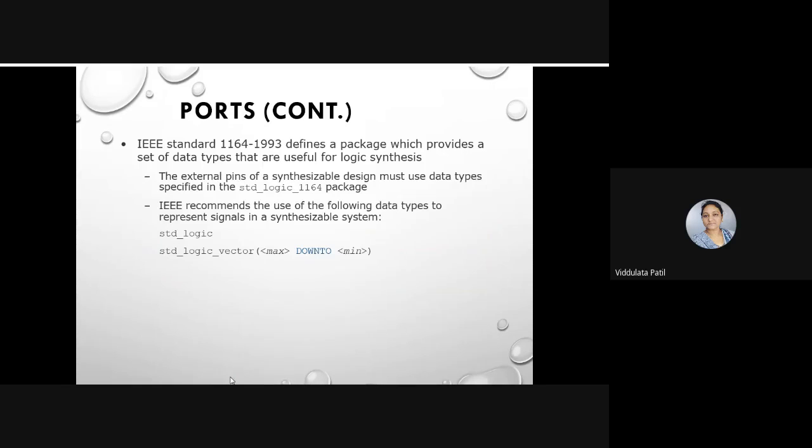IEEE standard 1164, which was defined in 1993, defines a package which provides a set of data types that are used for logic synthesis. So there are certain data types that are useful for logic synthesis that are defined in this package. The external pins of a synthesizable design must use data types specified in this std_logic_1164 package. IEEE recommends the use of the following data types to represent signals in a synthesizable system.